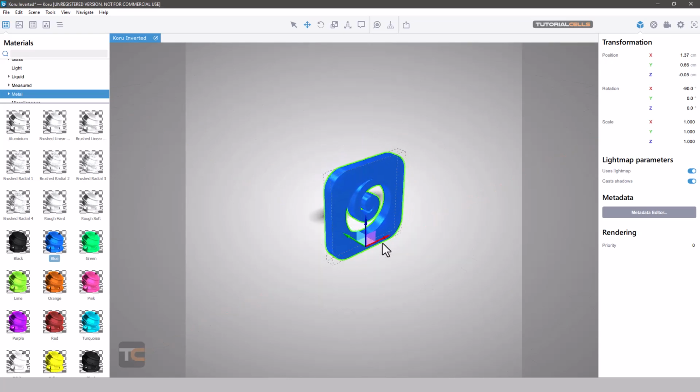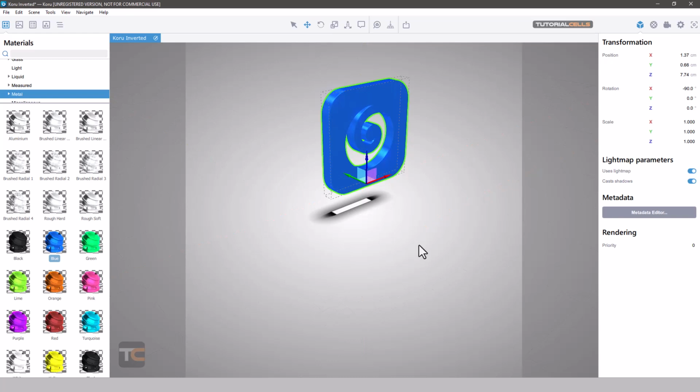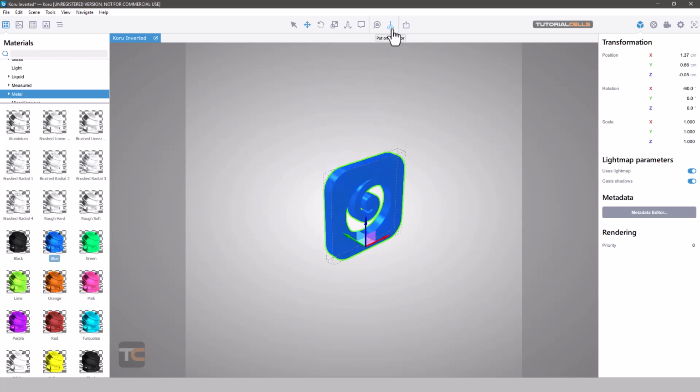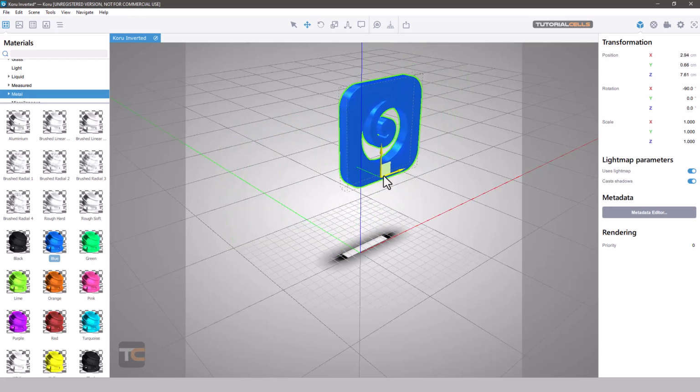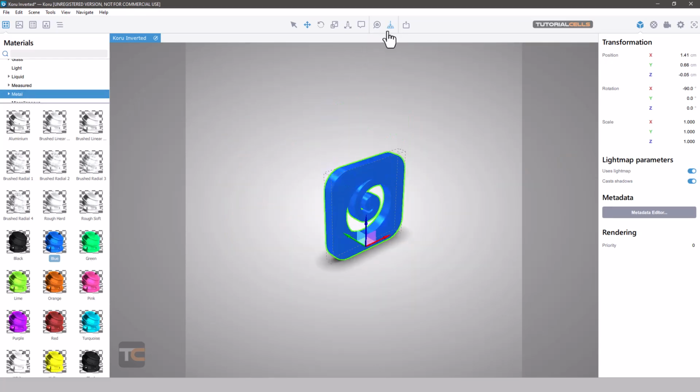Nice. And going up from the floor. If you want to drop it at the floor, you can use "put on the floor." Boom. Or if you go below the floor, you can put it on the floor again. So you can use it, or you can move it in both axes. Again.